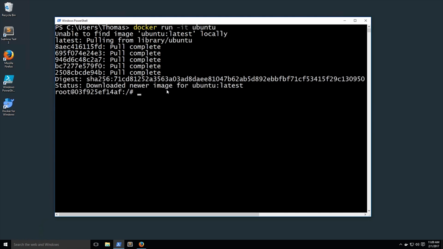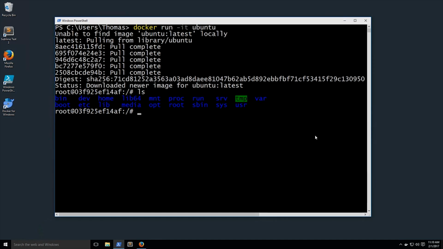Okay, so now we are in the shell. We are in Ubuntu. In order to prove that, you could just type ls, which is going to list all the items in your working directory, and voila, everything you would expect from an Ubuntu install.